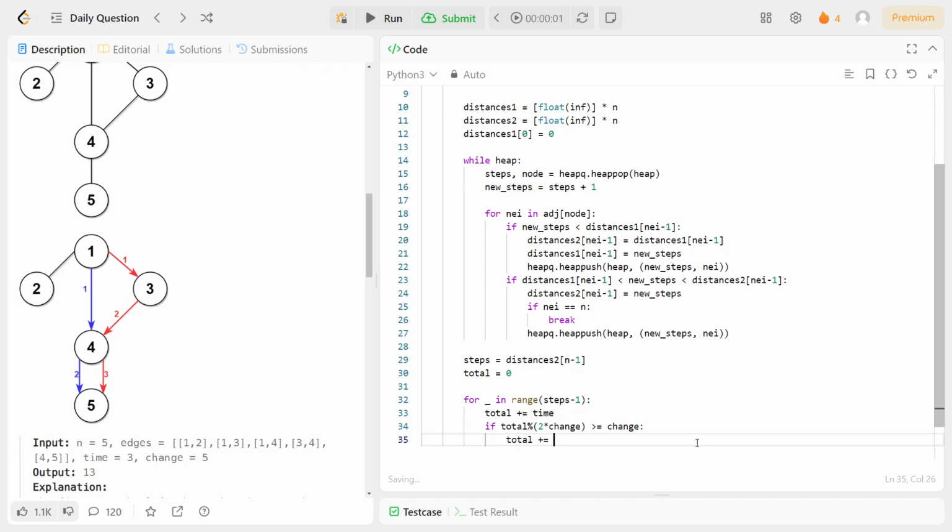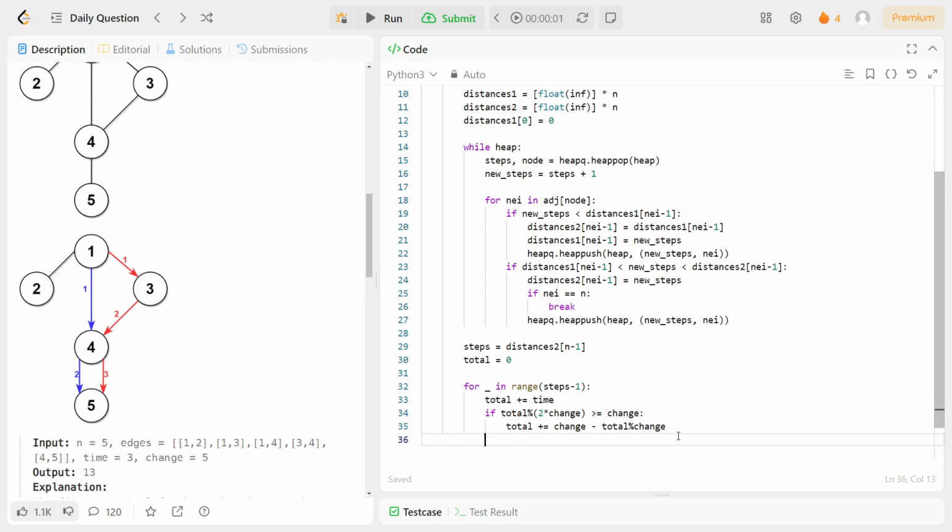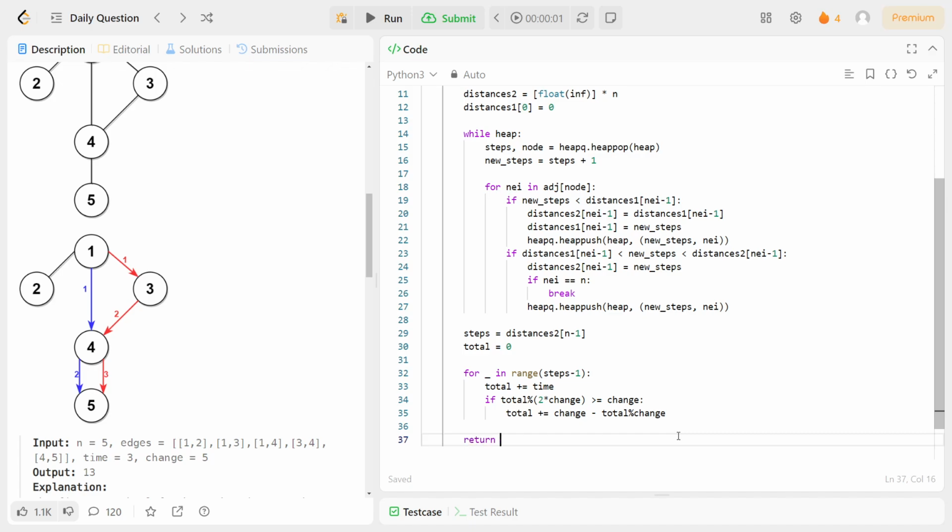So total is change minus total modulo change. So change was 5, we had 6, and that's 1. So we need to wait for 4 seconds. Why not on the last step? Because for the last step, we are not interested in the red or green light, because we can arrive at the last node at a red light and we are still at the last node. So we just need to return total plus time for that last step.